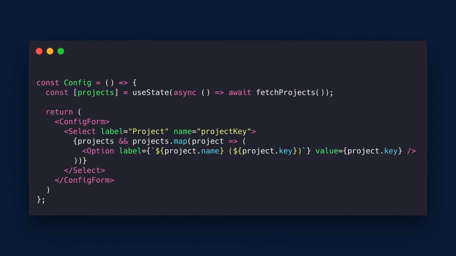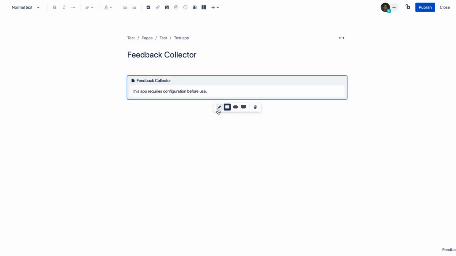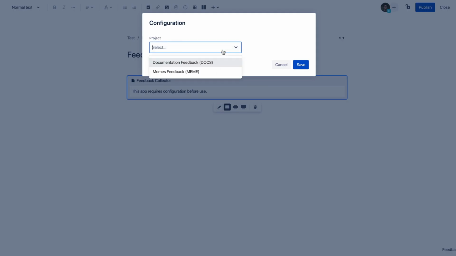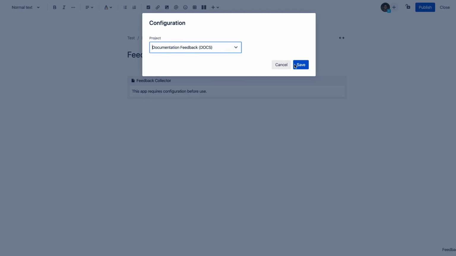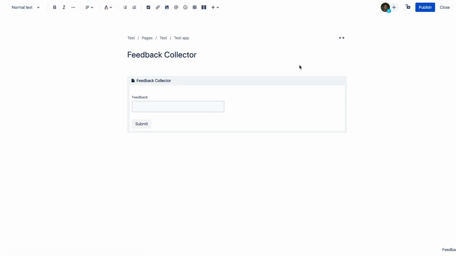Again, I've abstracted away the details of the exact Jira API request here, but essentially it's a simple GET request for a list of all the projects in the current Jira instance. We then take the list of projects and map them into the options of a Forge UI select component. Our final product is a feedback collector Confluence macro, which allows users to easily configure each instance of the macro to create feedback issues in the relevant Jira project. Users are even able to browse through the select drop-down menu if they don't have a project in mind. Macro configuration enables app developers to use Forge UI to easily create flexible, custom user experiences in the Confluence editor.